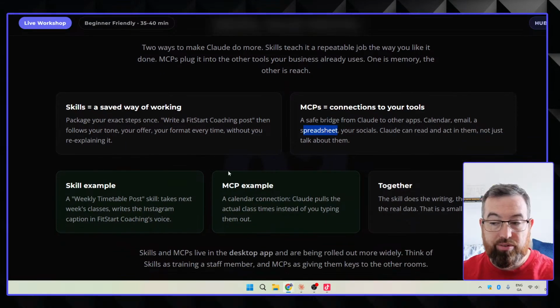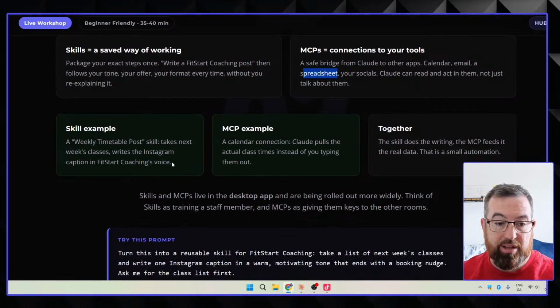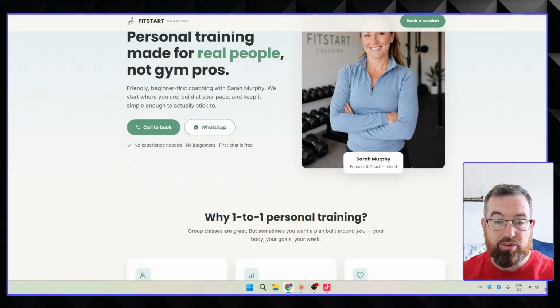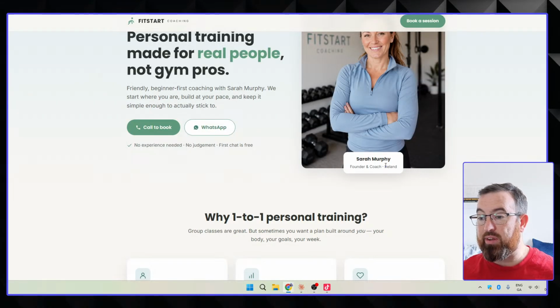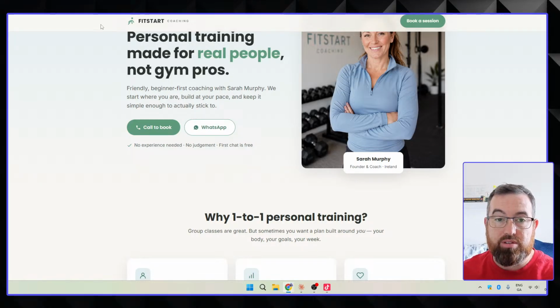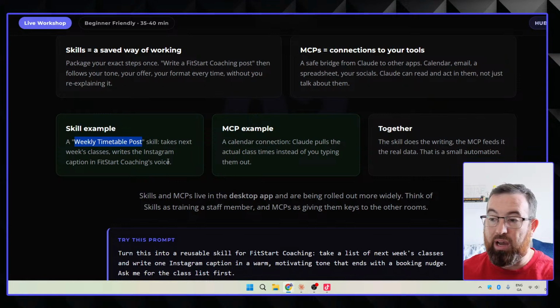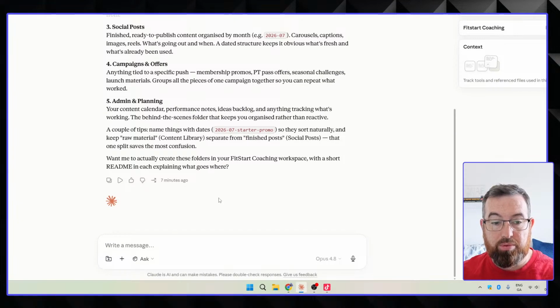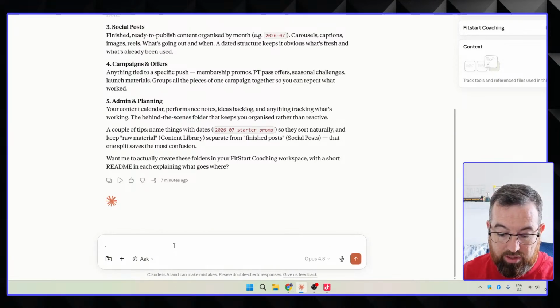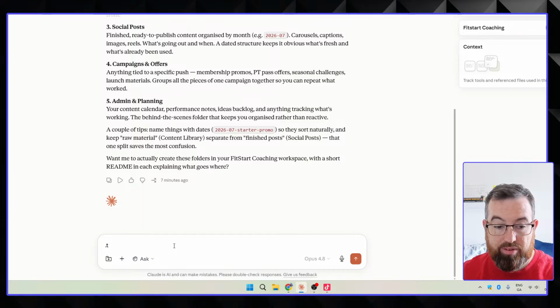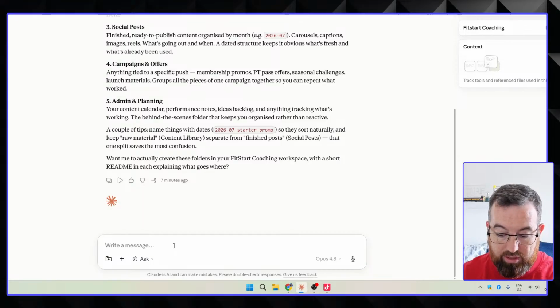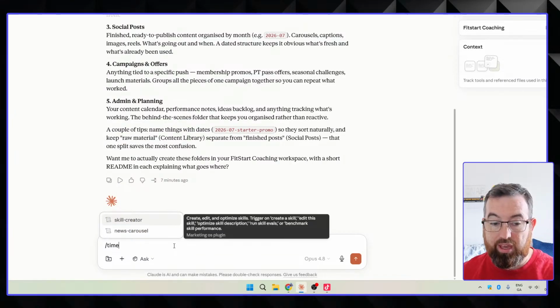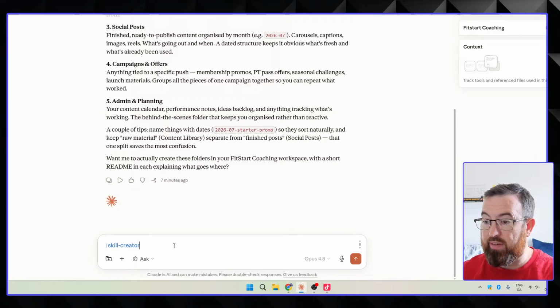We then go on to, obviously, skill examples. So again, we're using the FitStart focus for this. Let's say you have to create a weekly timetable. You do this once, you make your skill for it. What happens then is simple and straightforward. You open this up, and it could be timetable skill, something like this. You hit your timetable skill, and from there it's actually going to create a timetable for you.